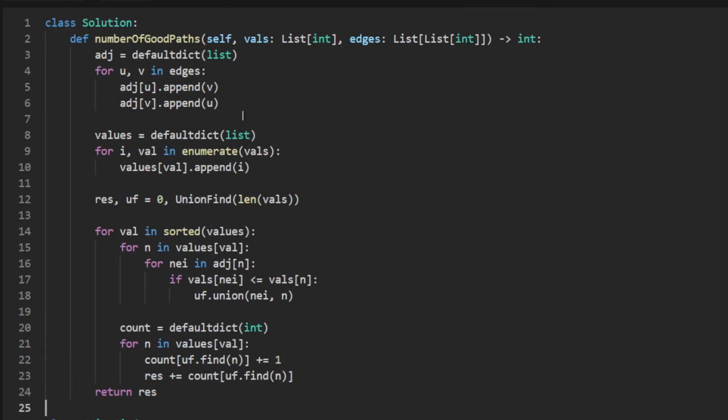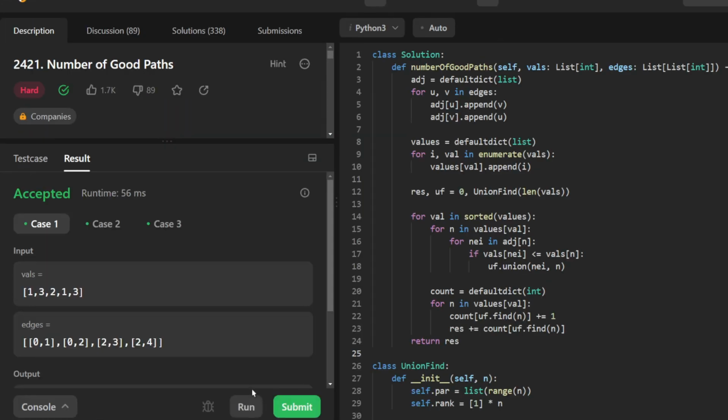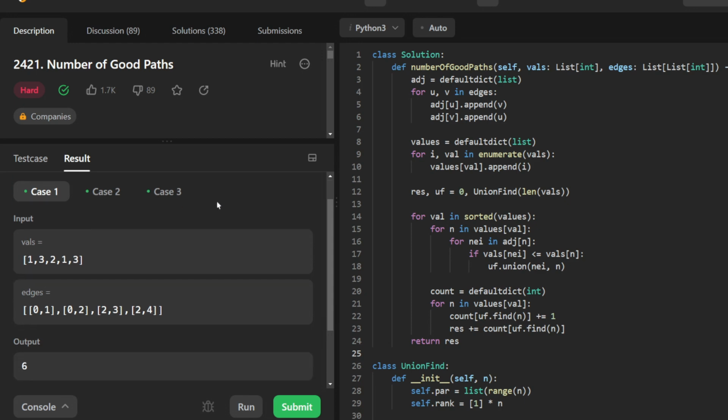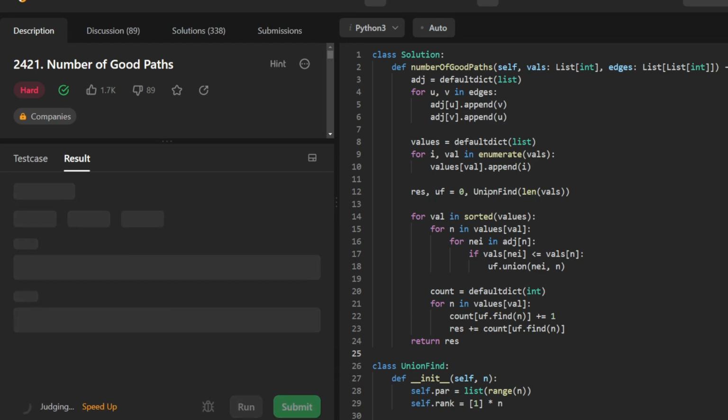Now let's try to run it. Okay, as you can see, the code is accepted. Now we submit it and see. One second.